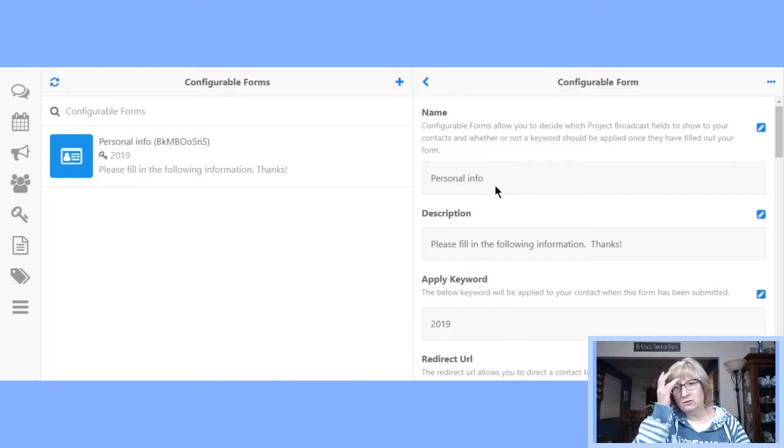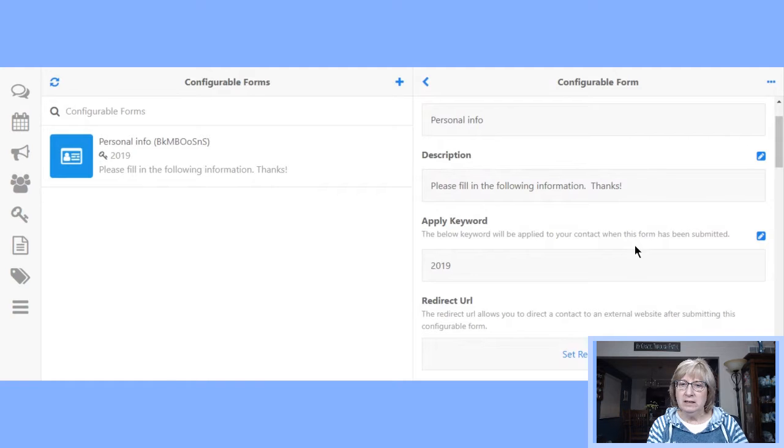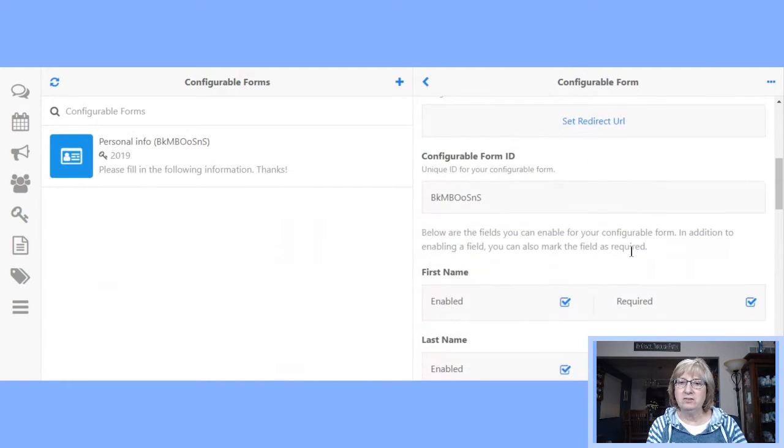Push the plus sign, and it'll come up, and you name it. Now this name is only for your information, so I put personal info. And then description. They will see the description, so be careful what you write there. I put, please fill in the following information. Thanks. And then apply keyword, which you haven't set up yet, so I'll come back to that.